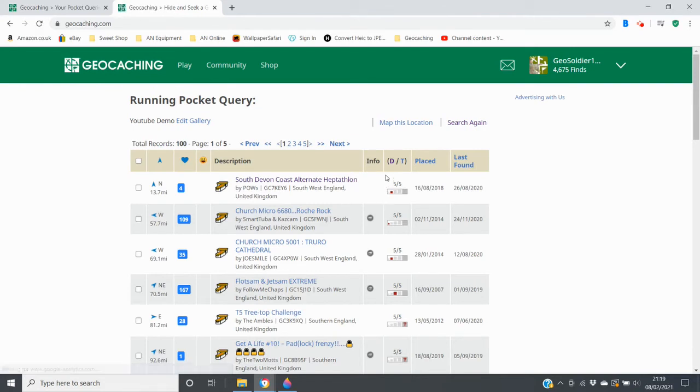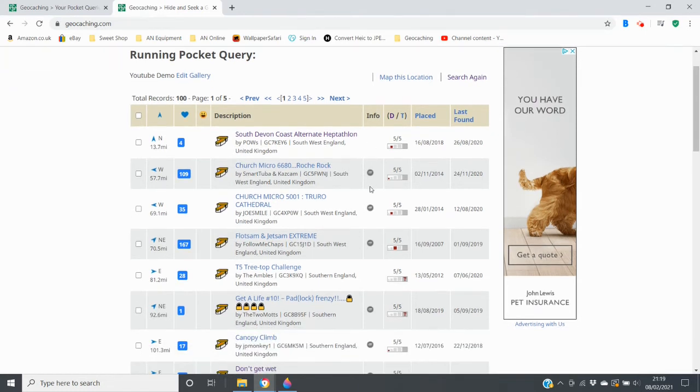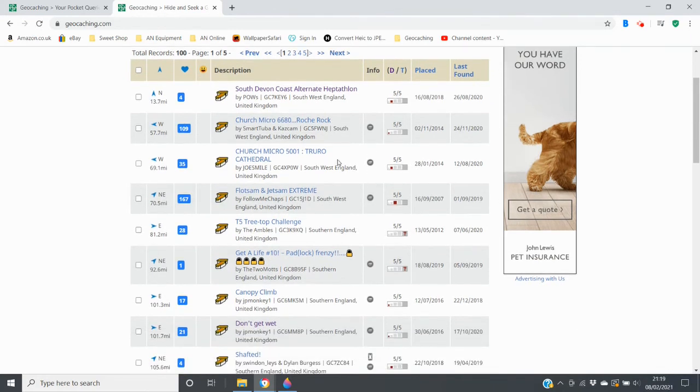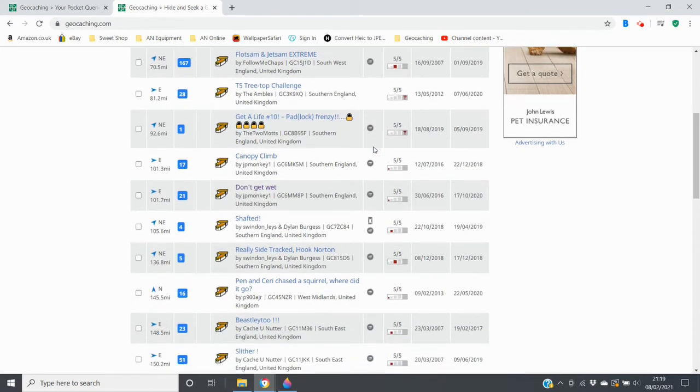So now we've got the South Devon Coast alternate heptathlon at the top. This is a fairly new multi-cache, 5-5. I've actually just cracked the puzzle for this, and I'm waiting to be able to travel far enough to go and make a start on it. Looking forward to it. Looks like a really good cache. We've actually got a stack of 5-5s in here. We've got the Truro Cathedral, which I believe you need a kayak for. I haven't completed it yet, but there's a stack of 5-5s here.